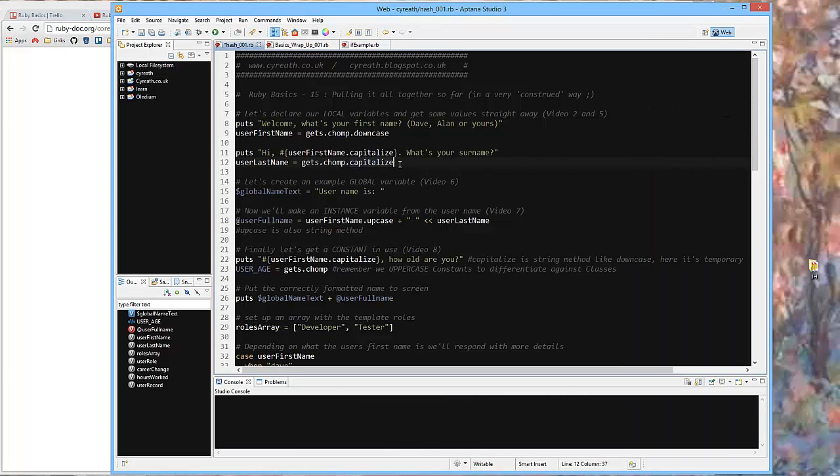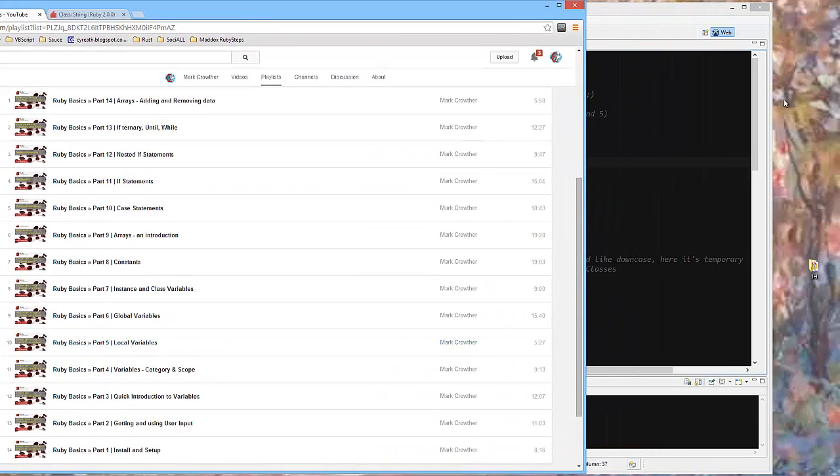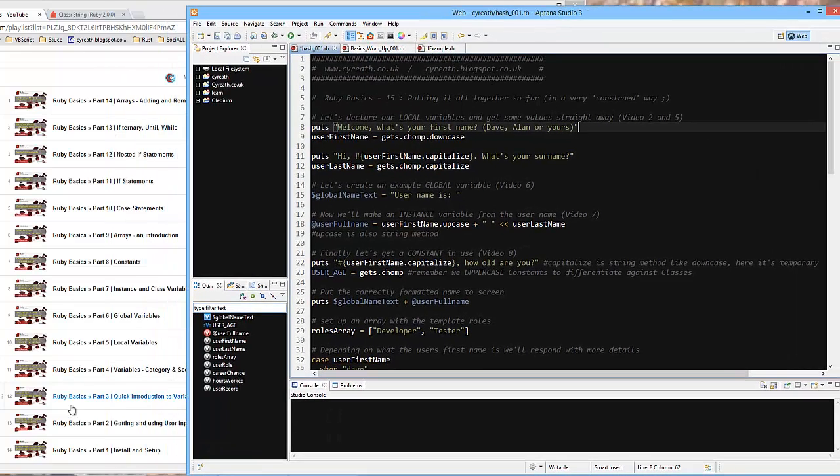So in videos 2 and 5, let's go back to the Ruby Basic list here, just to remind ourselves. In 2 and 5, what did we do? We got user input and local variables. So this was a quick introduction to variables and variable category and scope. Clearly not presented in here, or they are in a roundabout kind of way, hence I've not made a reference to it. So we go, hey, welcome, what's your first name?